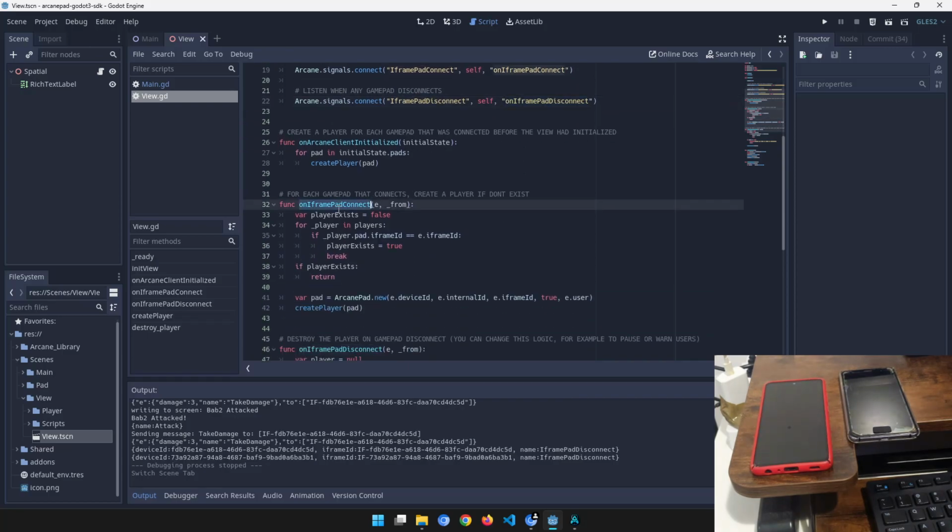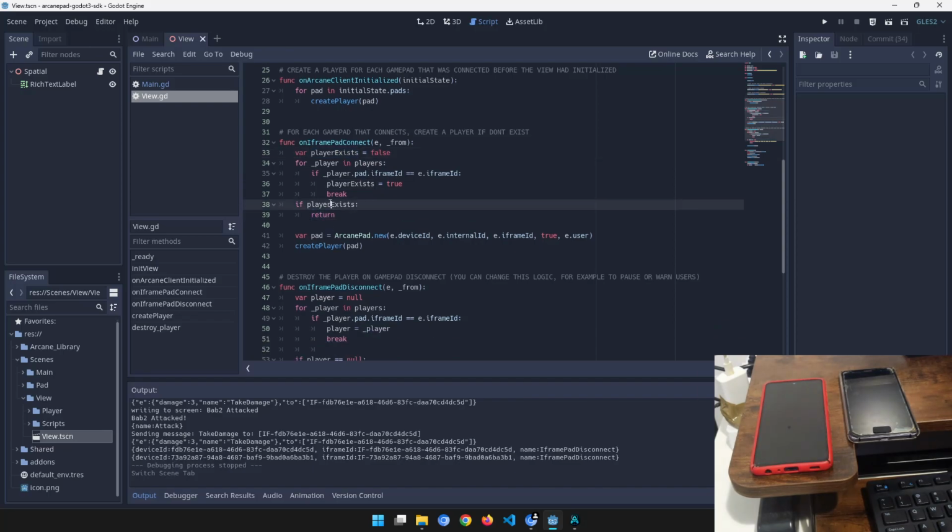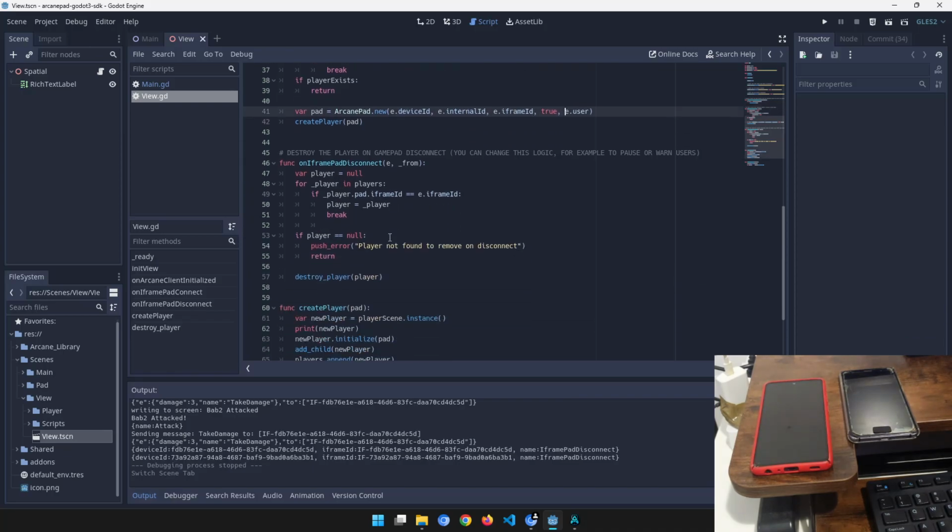So here on iframe pad connect, that is when the pad gets connected, we check if the player exists. So we have created this player with this gamepad. Then if the player exists, we just return, and if not, then we create the player. We need to initialize the pad in this case manually. That is just with the event information. So yeah, and then on pad disconnect, we just destroy the player.